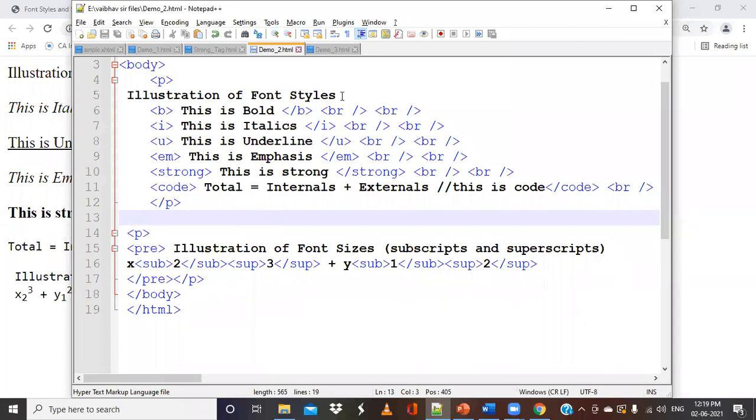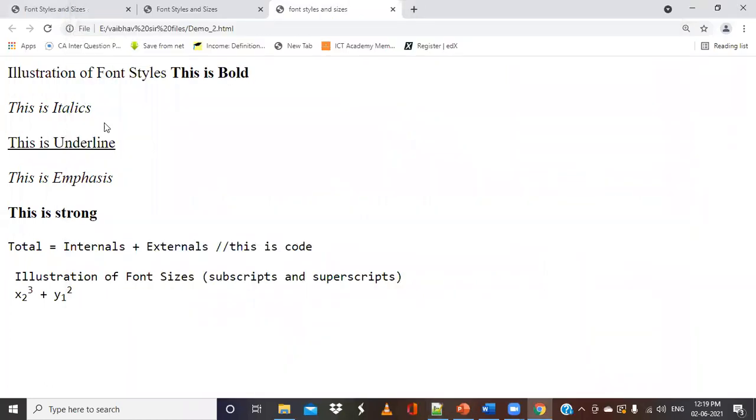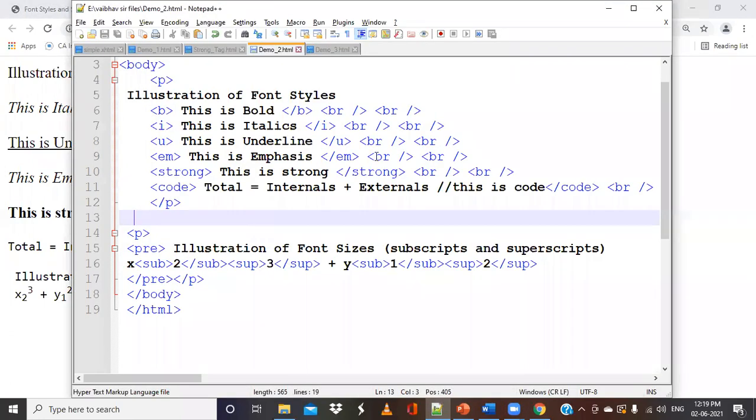Yes, sir. Now you can observe that to distinguish each line, like this is bold, this is italics, I have used the BR tag. So I can have a line space after every statement or after every paragraph. But it looks like a very tedious job. If the paragraph is of 4 to 5 lines, using this BR tag will be a tedious job. So I do not want these BR tags to appear every now and then.